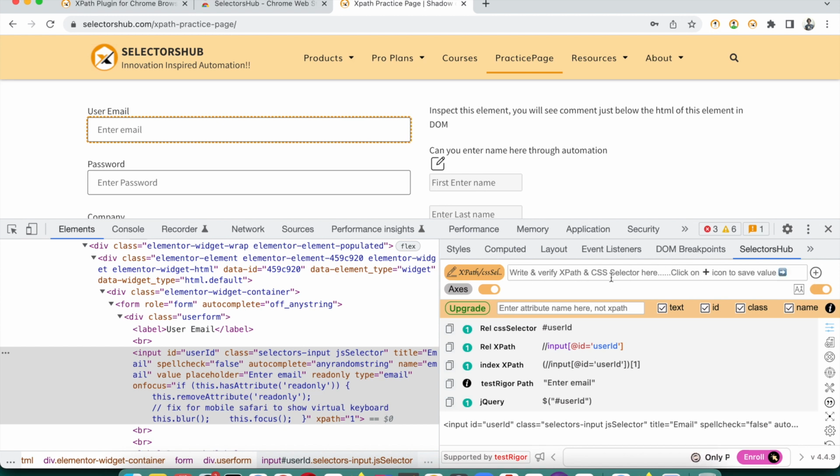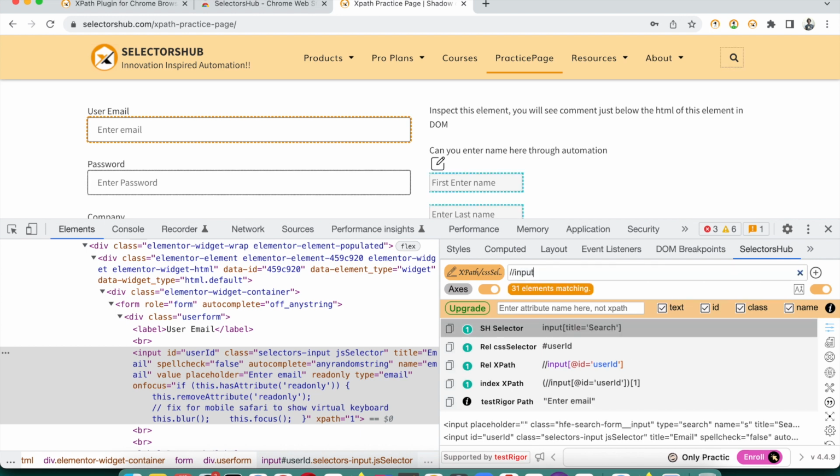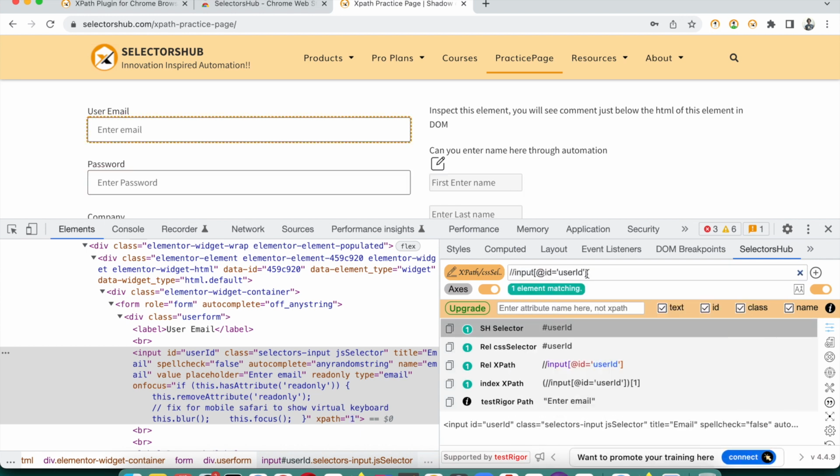Now let's see what other smart and advanced features there are. Suppose you are writing this XPath, and you want to write a new XPath. In that case, you need not save this value somewhere. You can save the value in SelectorsHub. Just click on this plus button right here, and the value is saved.